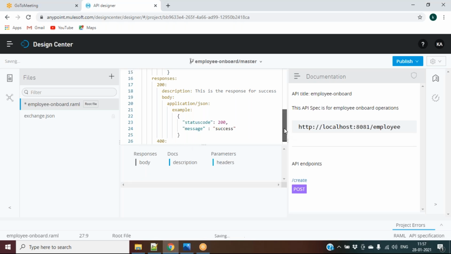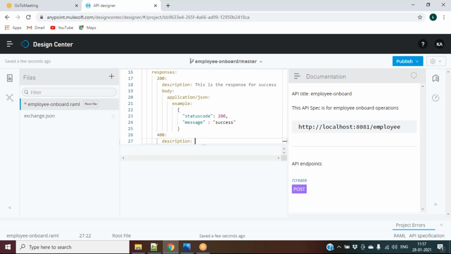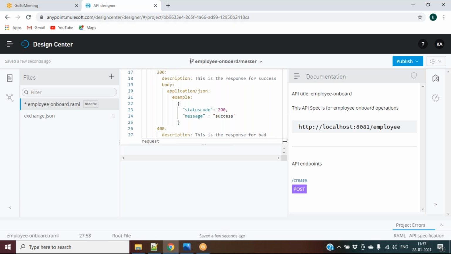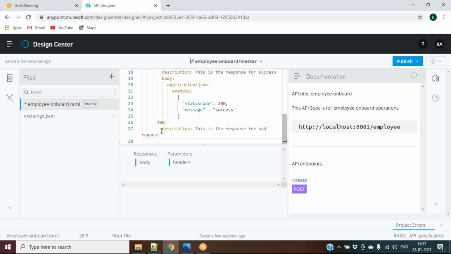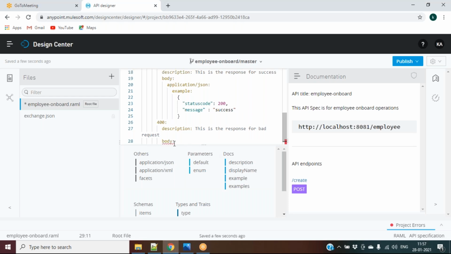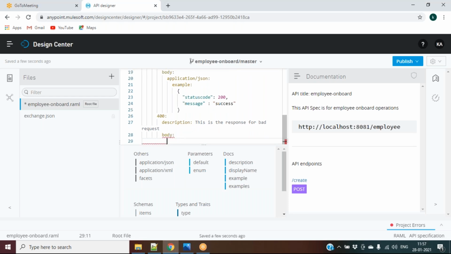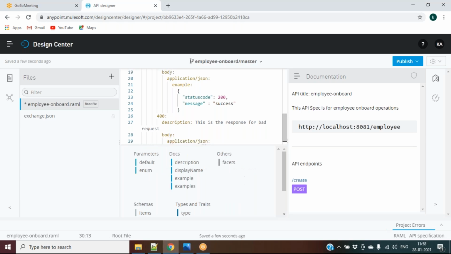So what does 400 represent? I will just give the description. This is the response for bad request. Let's say this is bad request. I will click on enter. So automatically it will come, whatever we can pass. Body. So in the body, again what should we do, what is the type? For this also the body type is application JSON, and I will give an example.